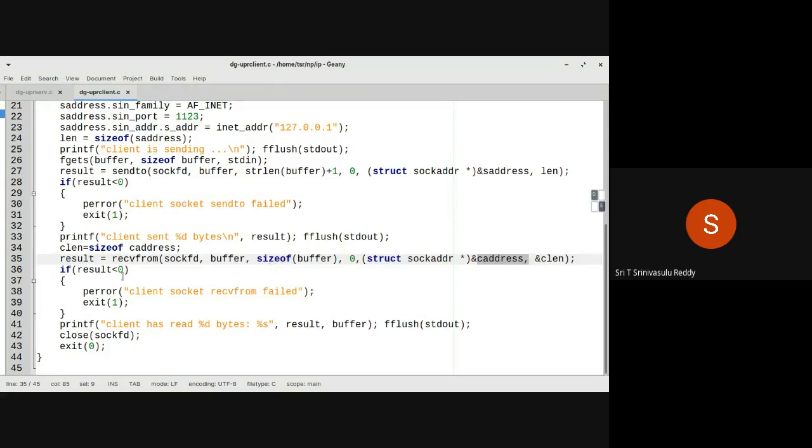So if result is less than 0, something wrong happened, so you say client socket receive from fail. If everything is all right, then we can print the result. Printf client has read this many number of bytes and the actual message that is received is %s. So result comma buffer. And then close. So the client is going to read only one string, send the string to the server, and then receive the uppercase of that, print it and terminate the program. It's only a one-time job.